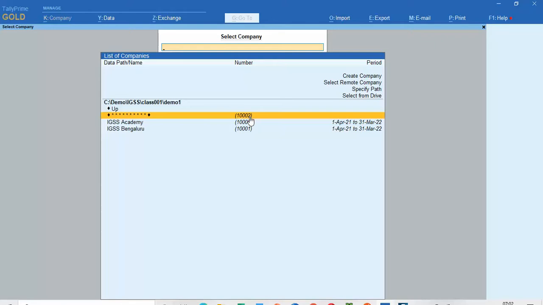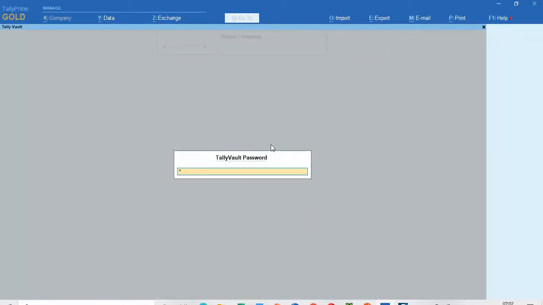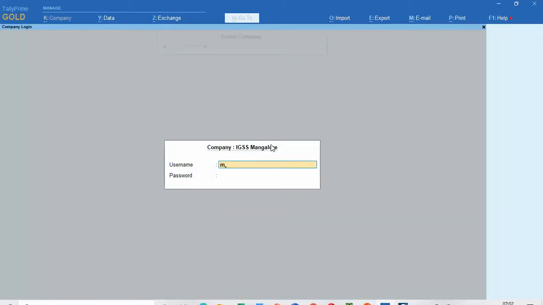Okay. Now again I need to select a company, so I'll select now one by one. I'll go with this coded one. It asks me for the password. Without that, I cannot open it. Again, I have to enter the administrator name and all those things you need to remember. Otherwise, you cannot access this.